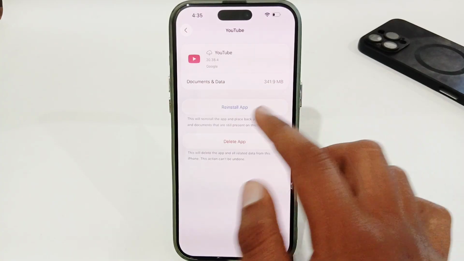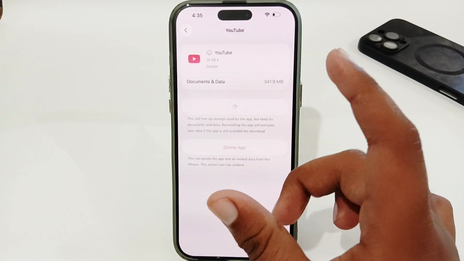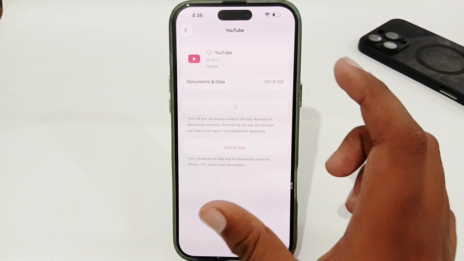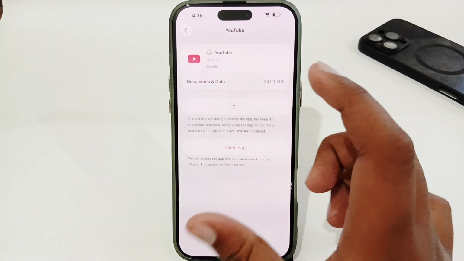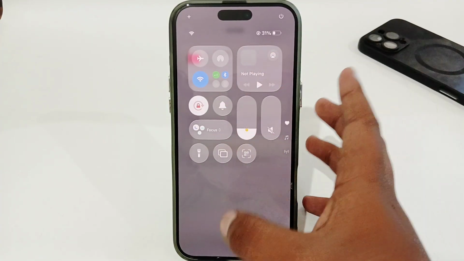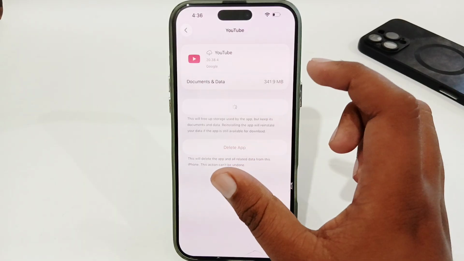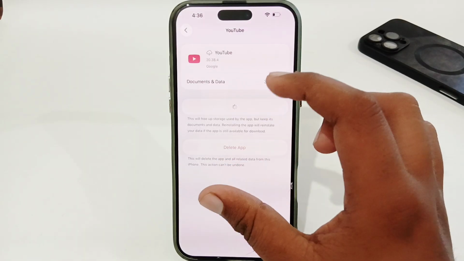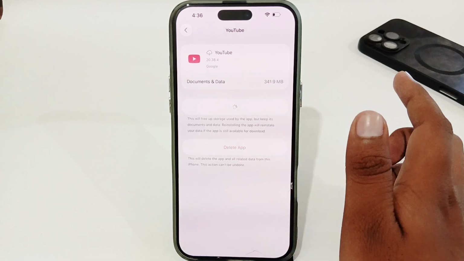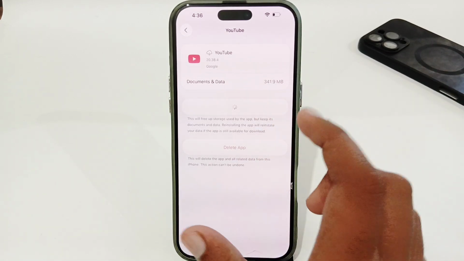Once you have offloaded, simply tap on reinstall app and it will take some time, so you must wait for it. And once your app has been reinstalled, you can easily use your YouTube app smoothly, but you have to make sure that you have a stable internet connection. Sometimes it might be that your internet connection is weak, so you cannot use YouTube in that way. So you must wait for its loading, and once the loading has been completed, you can easily use your YouTube app.